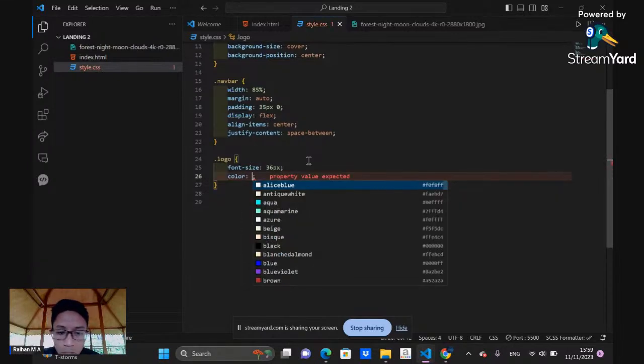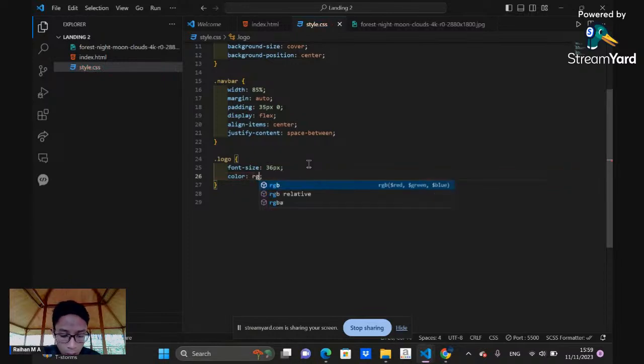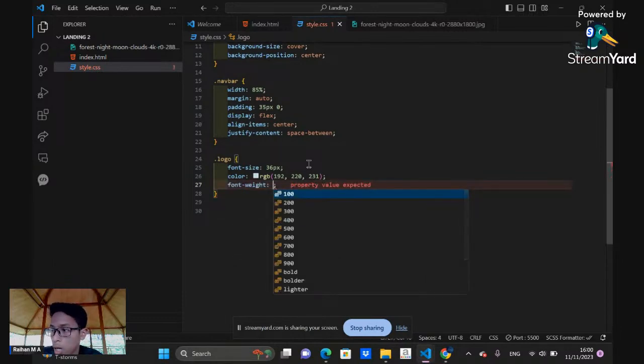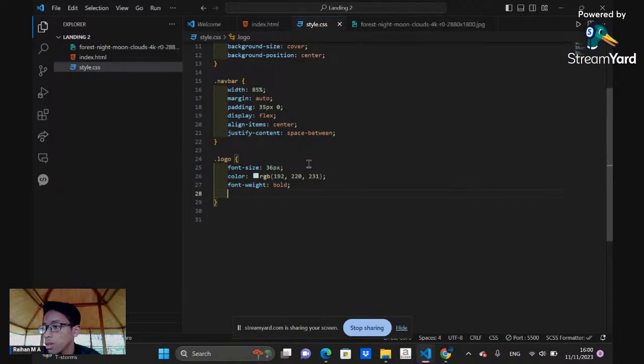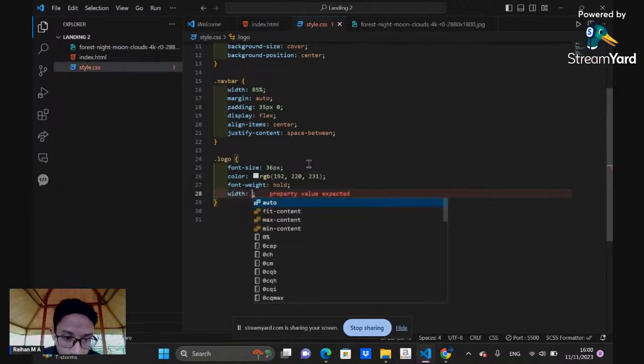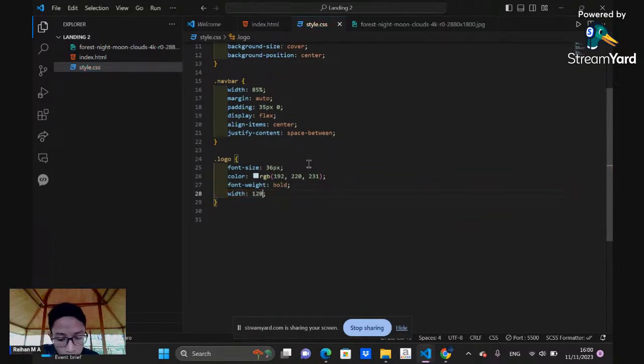And color, I just want color is RGB 100, 92, 220 and 231. Okay. After color, you can use font width, and I use bold. Okay. And width, I use 120px. Okay. Cursor, I use pointer.